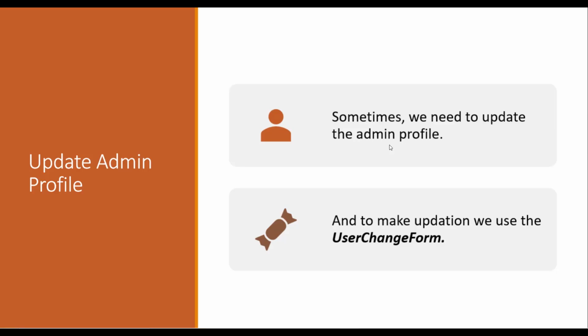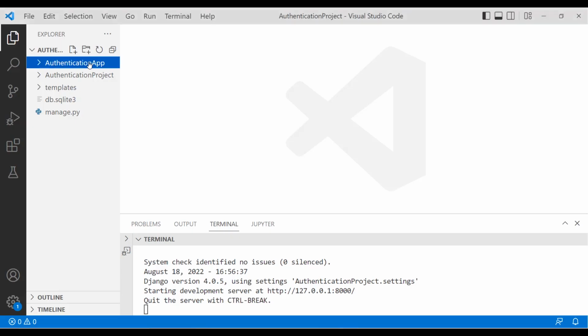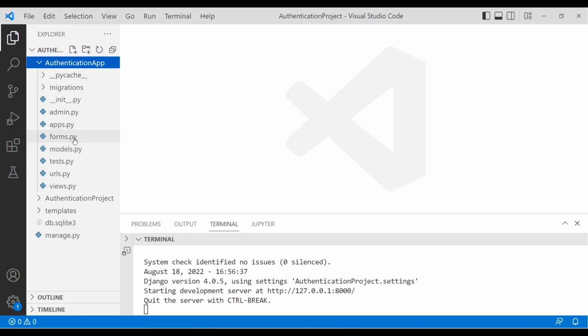You all know that admin is the super user. It has privilege to see all the users, update all the users, delete all the users. So for updating the admin profile, we also use the user change form. I already explained this form to you. So now I will show you the example. For this, I have to move to my forms.py file.